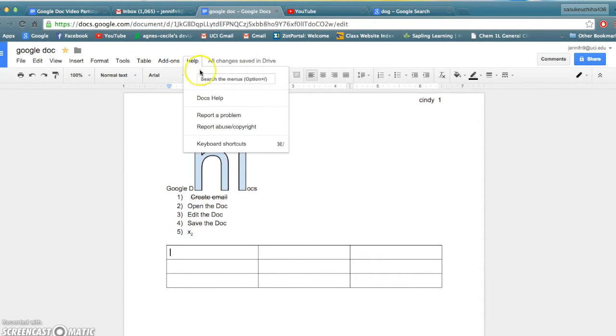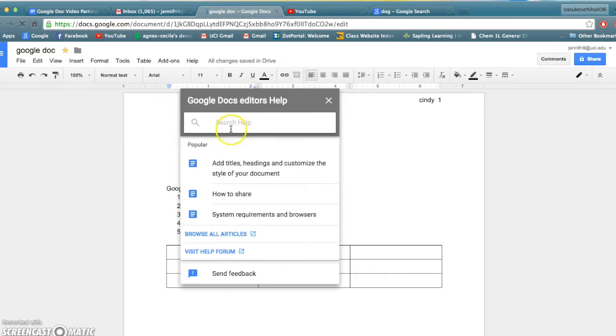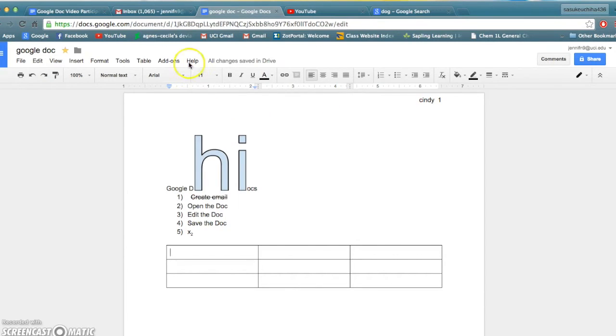And then for help, so if you can't find anything on any of these toolbars, you can click on Docs Help and then search for anything like how to share, and then you can click on that and it'll tell you how to solve your problem.